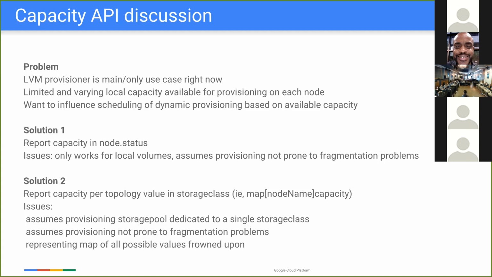Another issue in general is that the way capacity is recorded in the rest of Kubernetes, so for CPU and memory, assumes that you can basically provision contiguously from the capacity that's available. So the current capacity API cannot handle storage systems that might be prone to fragmentation issues. If you say you have 5 disks of 10 gigs, and you aren't able to provision a volume across multiple disks, you can't report a capacity of 50 gigs, even though you have 50 gigs available. So that's the main problem there.